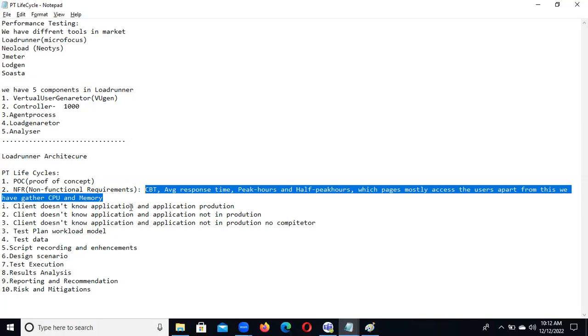The client doesn't know anything about the application and the application is in production; the client doesn't know the application and it is not in production; and the client doesn't know the application, it is not in production, and there is no competitor. In the first case, the application is in production, meaning it is live and everyone is using it. So how can we gather our non-functional requirements?